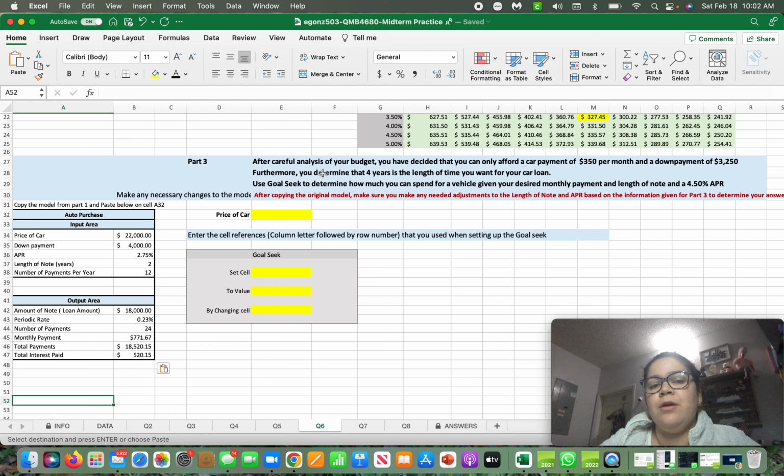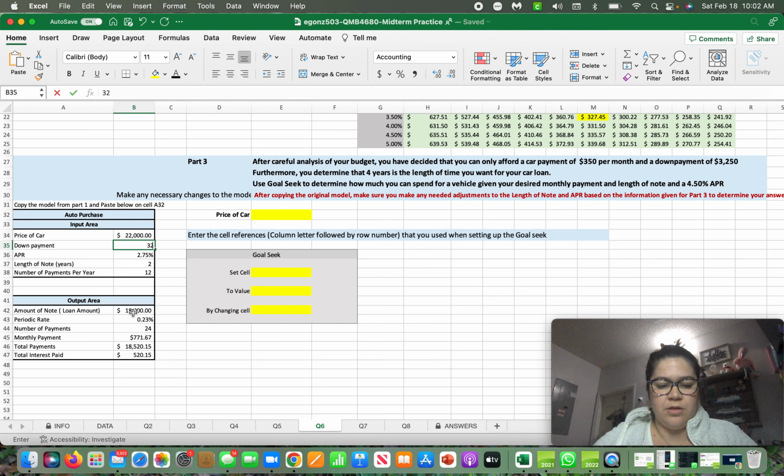It says, after careful analysis of your budget, you have decided that you can only afford a car payment of $350 per month with a down payment of $3250. With these 2 first conditions, what we can change here, it's down payment, right? So she said $3250. Okay. Furthermore, you determine that 4 years is the length of time that you want your car loan. Length of time, 4 years. Enter. Use the goal seek to determine how much you can spend. Oh, and the monthly payment. Sorry, $350 monthly payment. Back here.